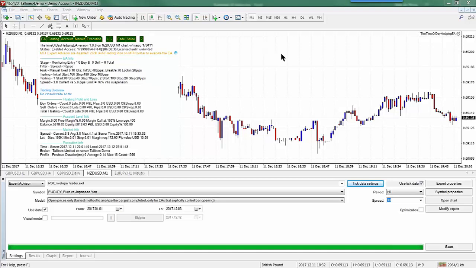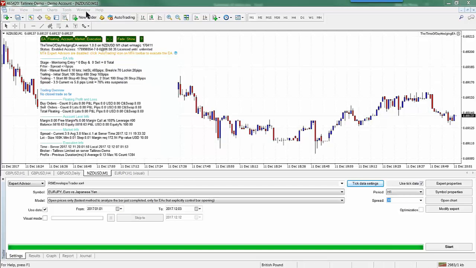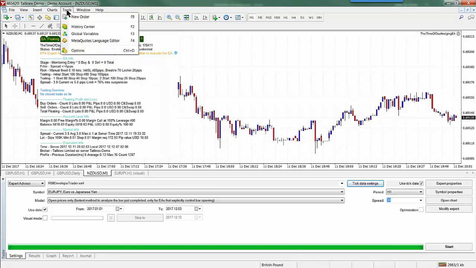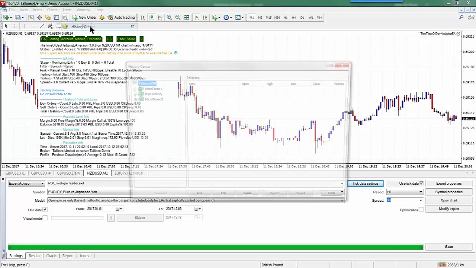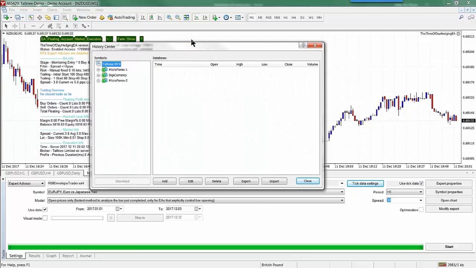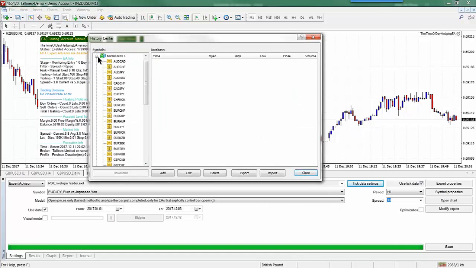I think the first thing that I need to make you aware of is where all this data is kept and stored within your MT4 platform. If we go to the tools menu, in the tools menu you will find a history center. Now that history center, and let's open it up, will contain all the data.